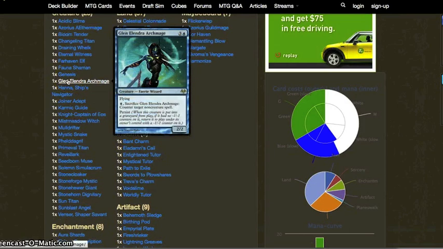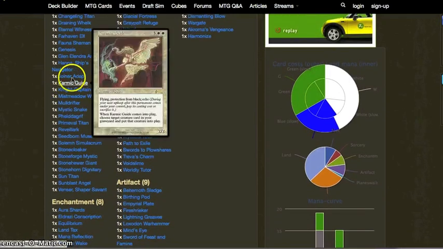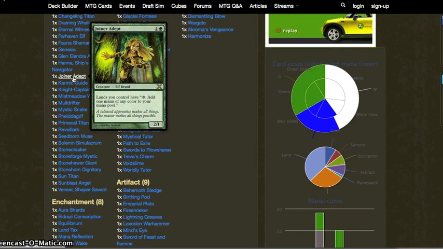Glen Elendra Archmage, of course, always a good card. Hanna, Ship's Navigator. I just run Academy Ruins because, yeah, it puts it on top of your library, but it's a land and doesn't need a dedicated spot. But Hanna's pretty good utility, and I think it's absolutely fine, especially if you're going to be using lots of artifacts and enchantment cards, which you do. I don't run a lot of enchantments. Joiner Adept, same thing. I would just run a Birds or Noble Hierarch.